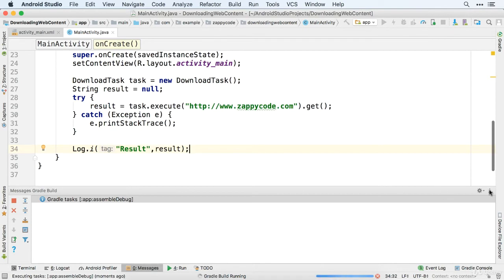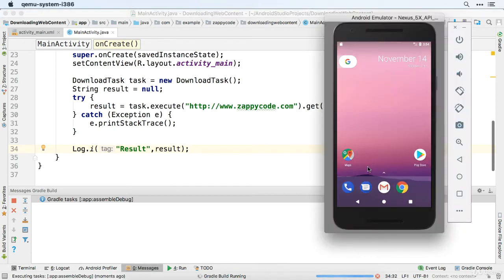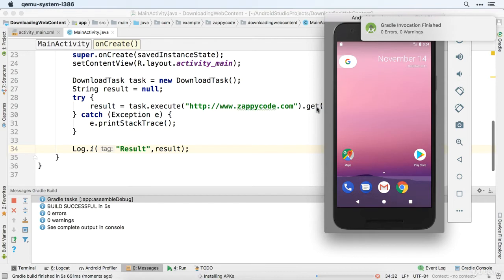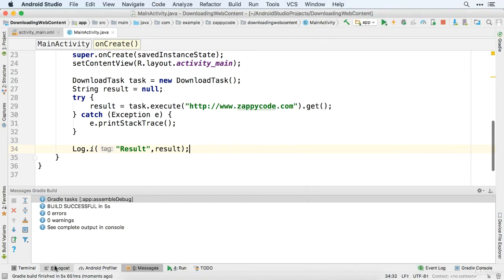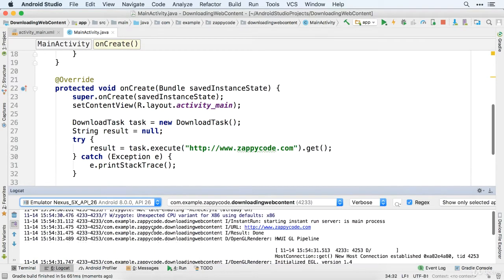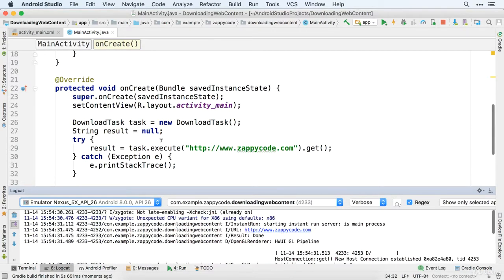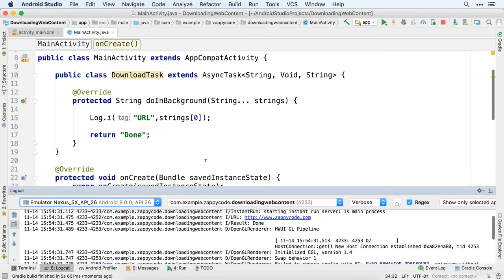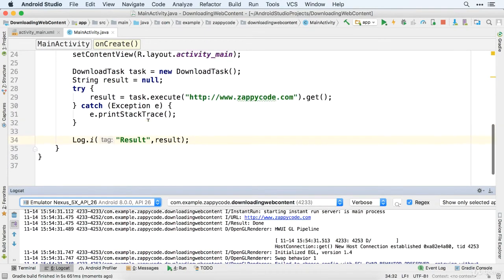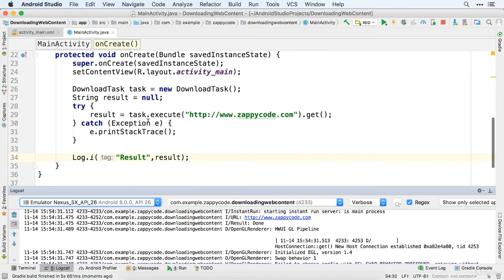Okay, look at that. We are so much happier this time. And here it comes. Oh, so we have to go back to logcat over here, but we can see we got the URL to print out there just like we did before, and then we also got result done printed out. So this kind of just proves that we were able to run some code in the background.